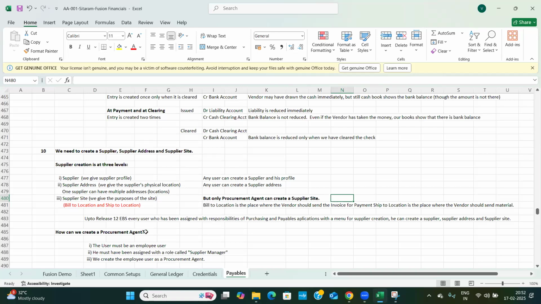How can we create a procurement agent? When you say procurement agent, is there a role called procurement agent? It's not a role. It is a job. It is an employee job. It's a kind of job. To play the job of a procurement agent, he must have the role to do the job activity. So procurement agent is not a role, it's a job. That is the reason why I've done it.